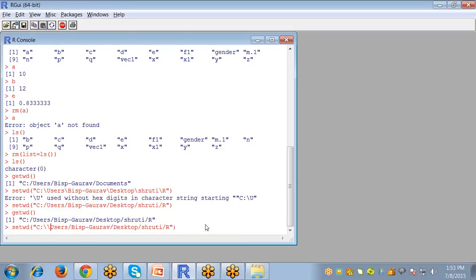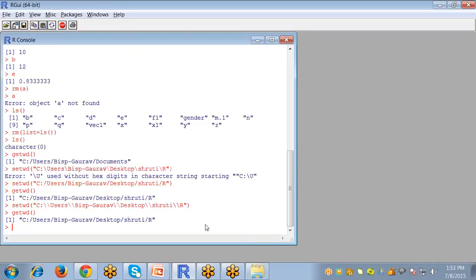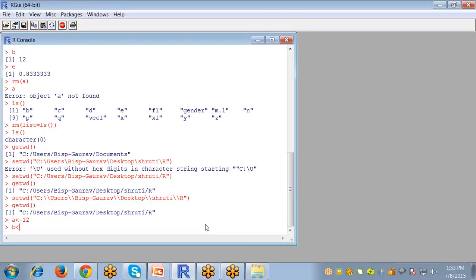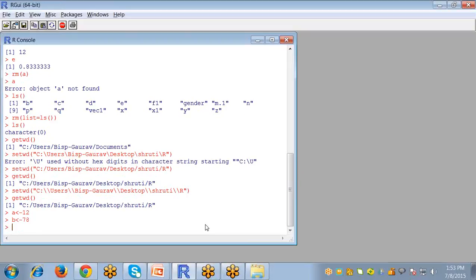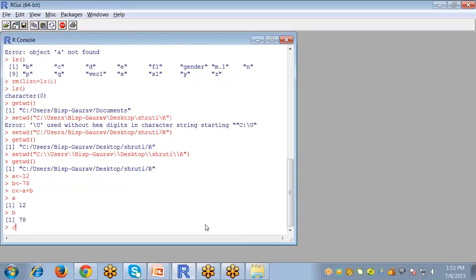The current path can also be set if I type double backslash for the separation. So this will also create the same path and gives no error. Okay, so this is how we will create our working space. And now if I type and assign variable values, they will be stored in the path which I set. So A will store, B will store, and C will store.